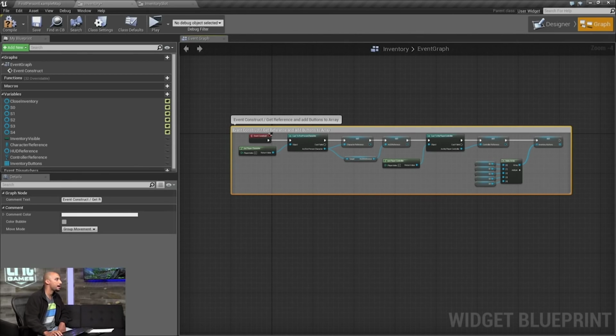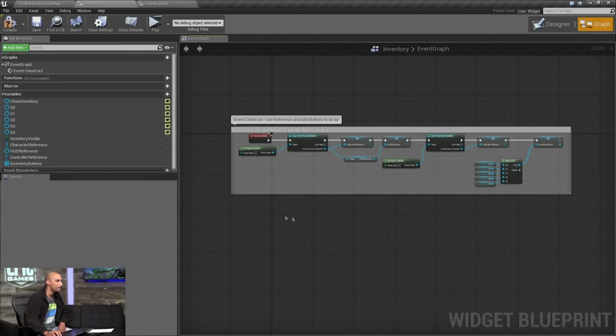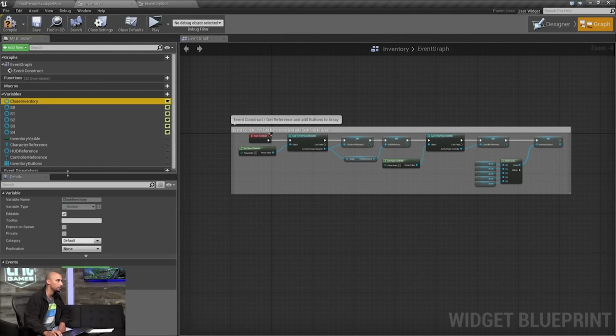Now we do have one more thing to do, which we will come back to a little bit later. We have our close inventory here. There's something that we're going to need to do before we can actually click on a button and close our inventory menu. So we're going to come back to this in just a moment. So let's compile and save.